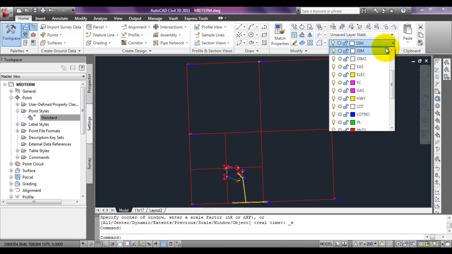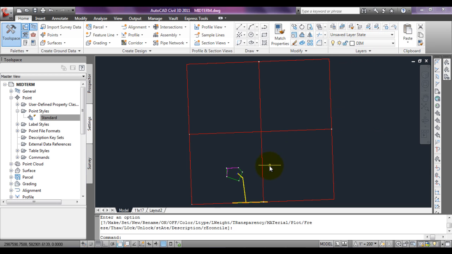And so I'm going to go into my layers, and I'm going to turn off my points layer. So you can see that all my points disappeared, but something else disappeared. My section line, subdivision lines disappeared because I drew them on the points layer. So I'm going to undo.